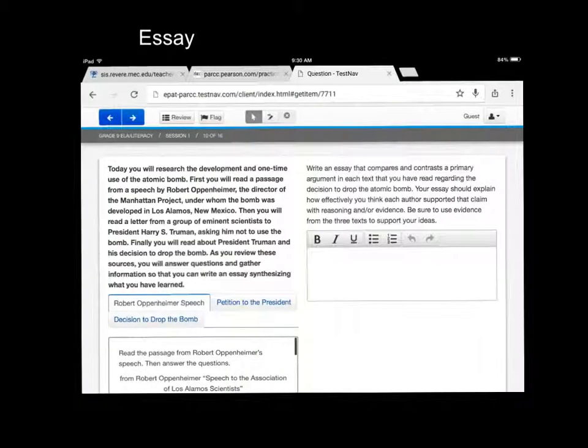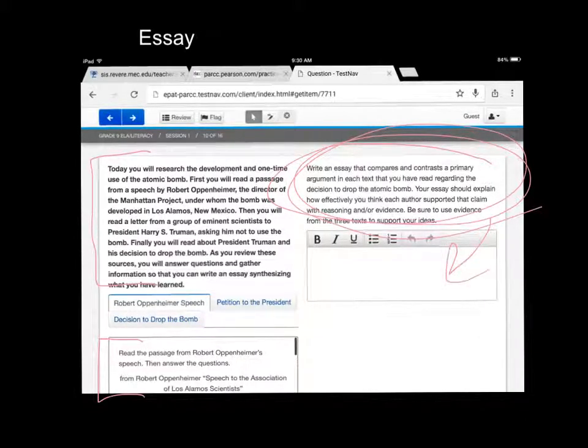Lastly, you have an essay. So anyone who has been doing My Access in their classrooms and writing essays will see that you have directions, you have something to read, and then you have your question. This is where you will write your answer. You can use bold, italic, underline, bullet points, just like My Access.